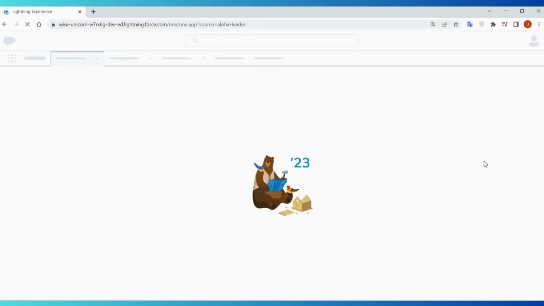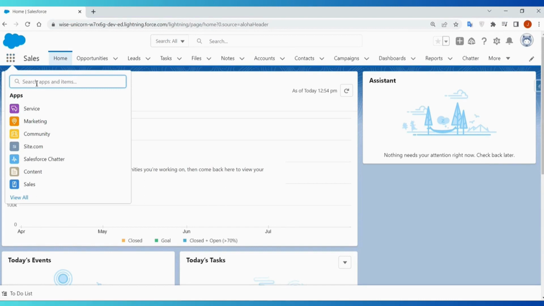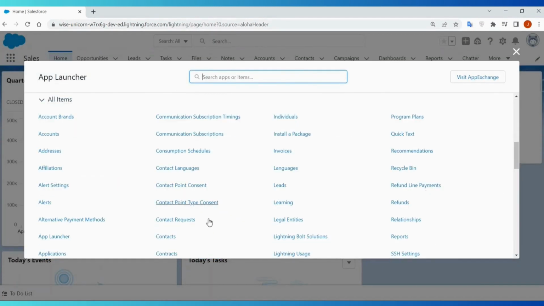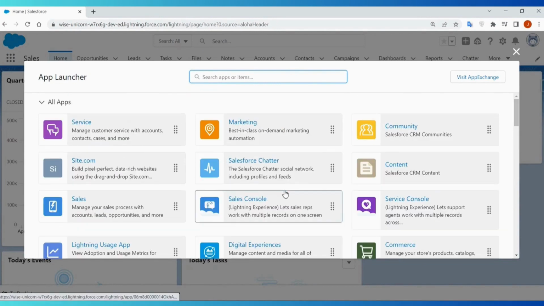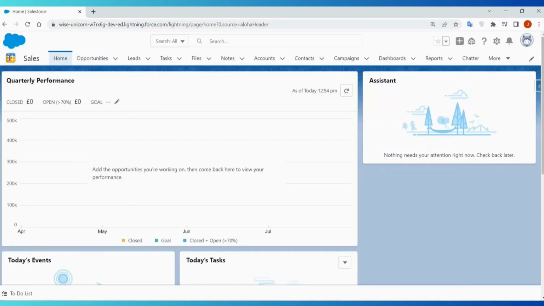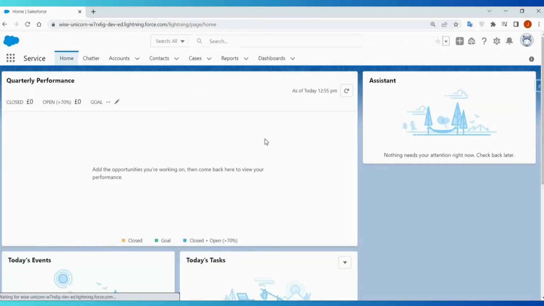If you switch to Lightning, here it's the other way around. In the top left-hand corner you have the app launcher with the nine dots, and here you can toggle the app. The good thing in Lightning is that you can search for the app if you don't see it, or you can click View All, and it will show you all the apps. Obviously, these are the tabs available as well. You can select the tab if you have access to it. I'm on the sales app at the moment. If I want to switch to the service app, all I do is select the service app, and you can see I'm now in the service app. So it's nothing complicated over here.